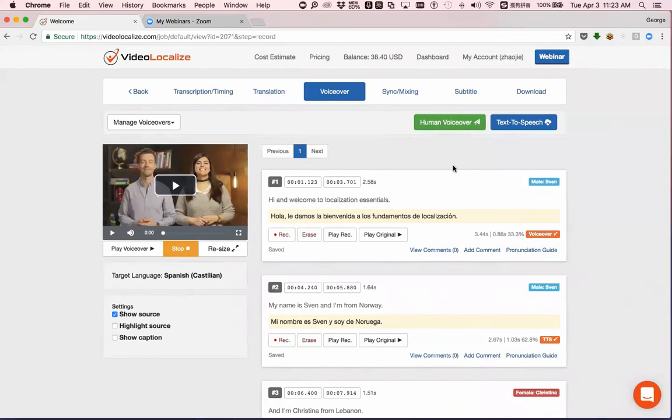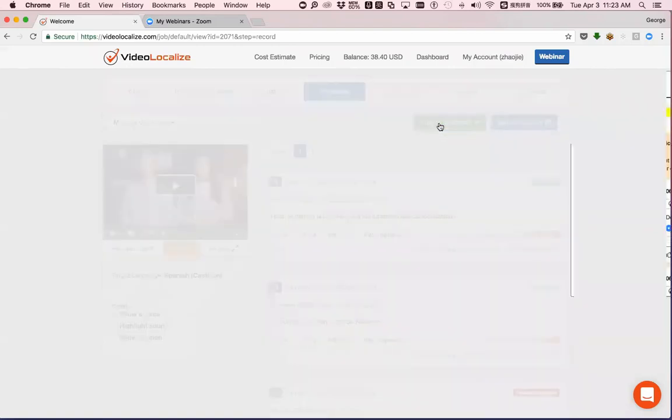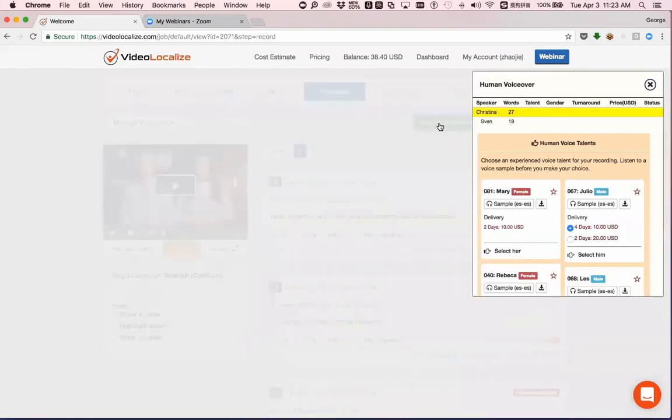Okay, the third way of doing voiceover is to use the human voiceover service here. When you click on this button, you will see a lot of talents displayed. As you can see here, there are female voice actors in red labels.